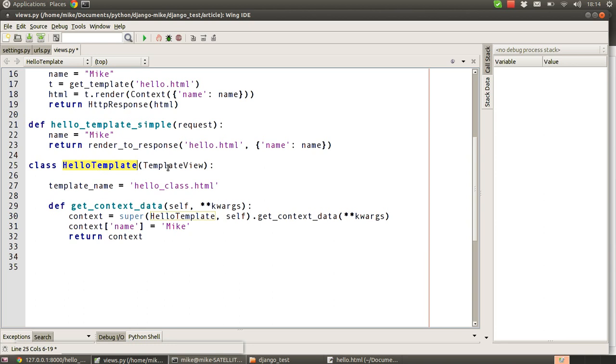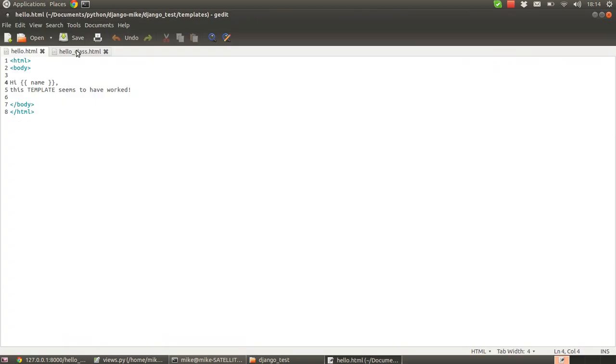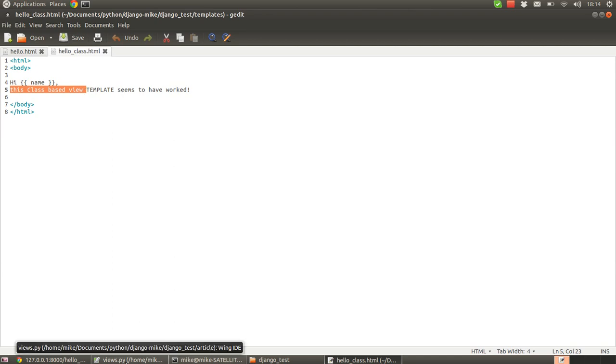Now, this is a class that we've declared called Hello Template, and its template_name member variable is set to hello_class, which is our other template that we displayed. And the only difference between this one and the one before is simply that we've put some text in to say this is a class-based template, just so that we know when it renders in the web browser that it's definitely worked.